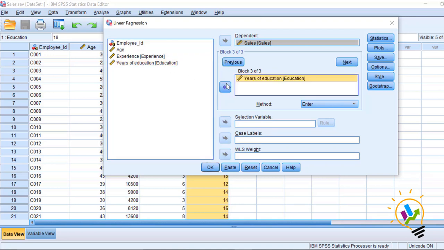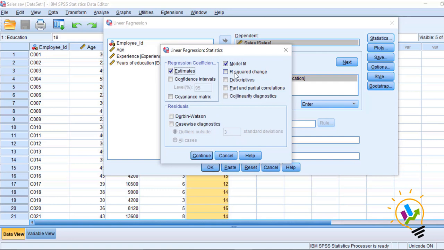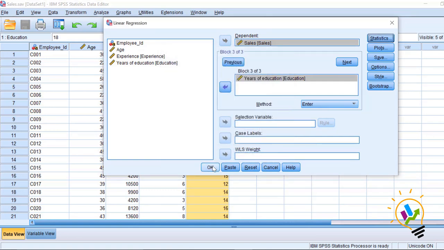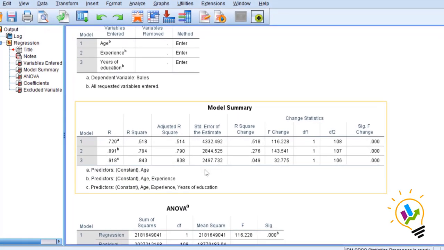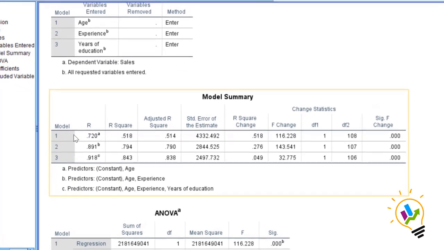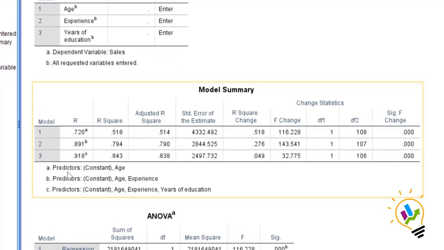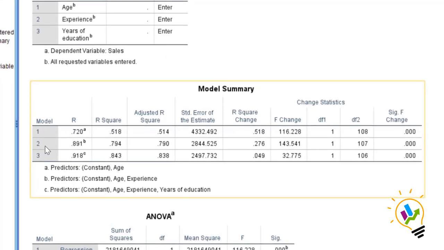Now each block will be treated as a model in the analysis. Now we need to do one setting: in Statistics, select R-square change, click Continue and click OK. In the output, first we will look at the model summary. You can see we have 3 models. In the first model we have only age as the predictor, in the second model we have age and experience, and in the third model we have age, experience and education.